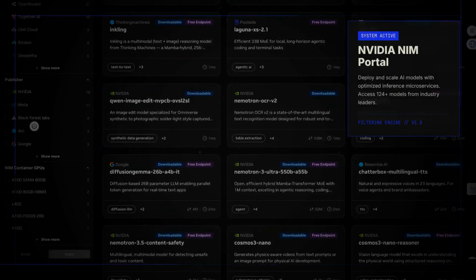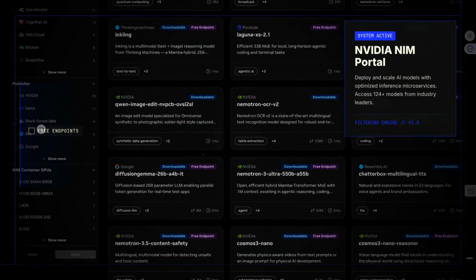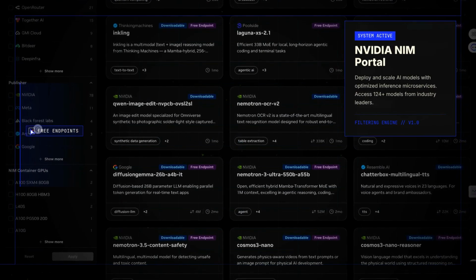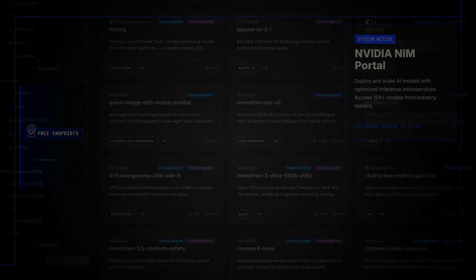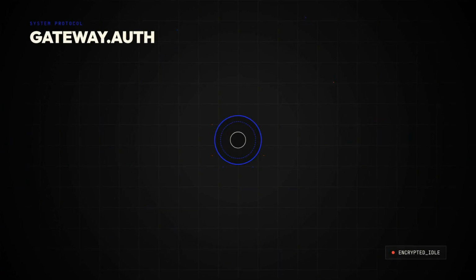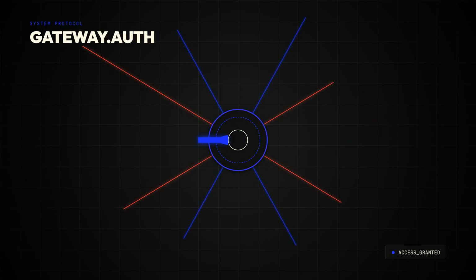Here's the move. Head to build.nvidia.com/models. You'll see a massive catalog, but we only want the free endpoints. Toggle on free endpoints, hit apply, and boom, models like GLM 5.2 and Minimax M3 show up as completely free. You can play with them in the playground, but that's not why we're here. We want API access so we can plug them into our agentic frameworks. Sign up, verify your email and phone, then generate an API key. That one key, it unlocks every free model on NVIDIA's platform. No credit card, no surprises.